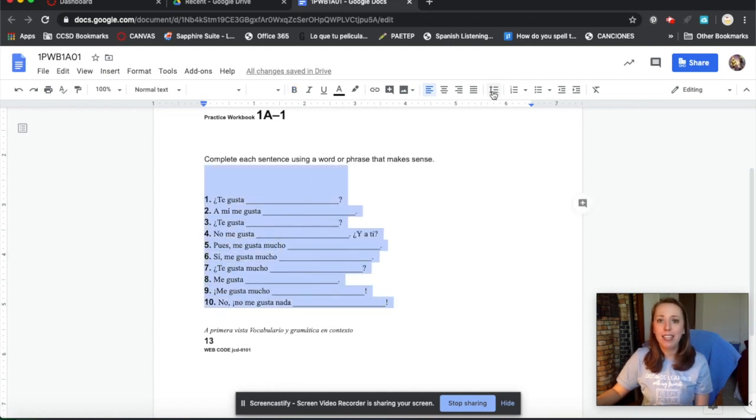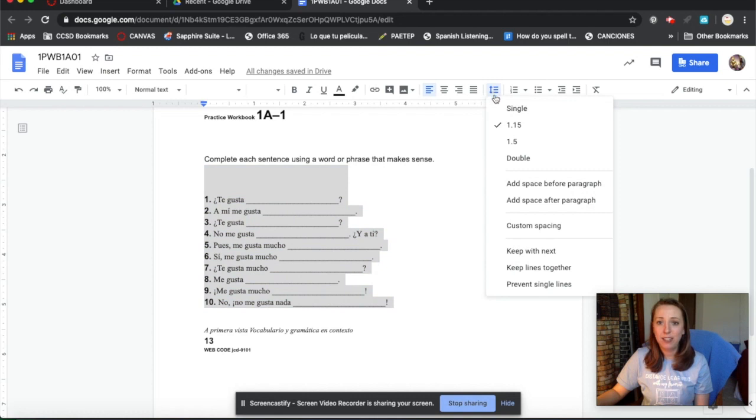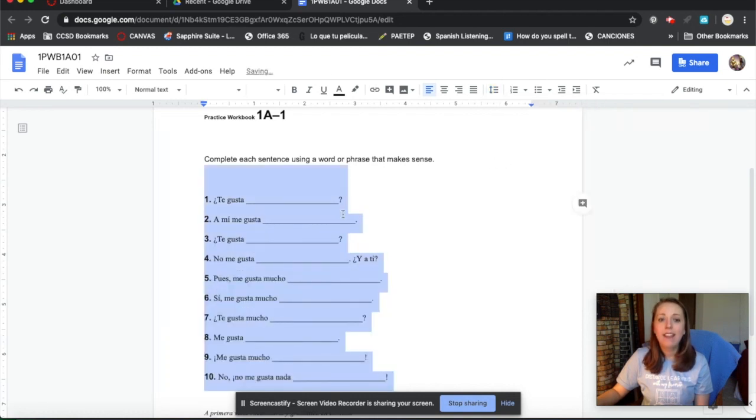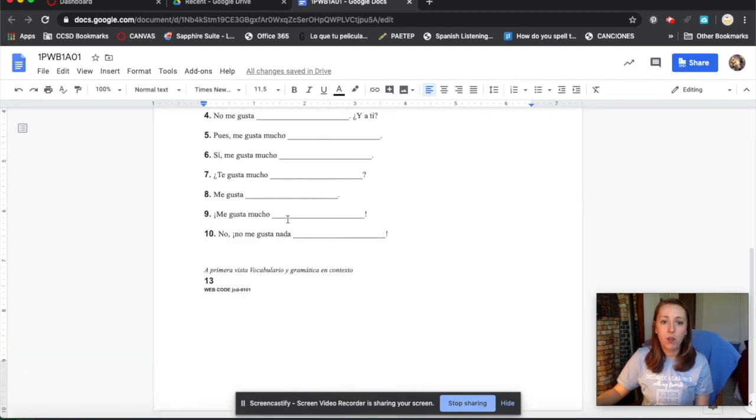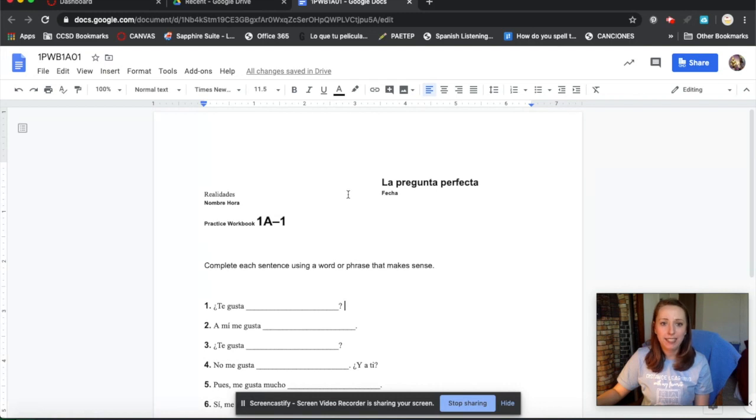Now I'm going to highlight these, and I'm actually going to come back to this button and click double. And that's going to give me a more comfortable spacing option here. So now I have all of the stuff on one page. Seems a little bit more bite-sized, a little bit more manageable for my students.